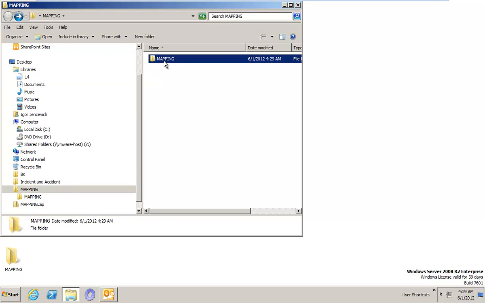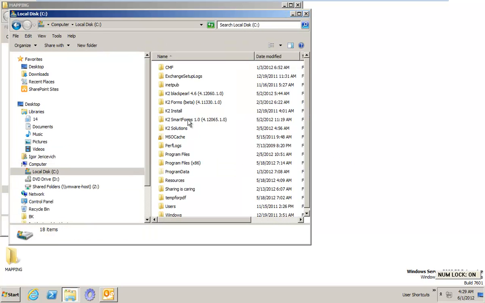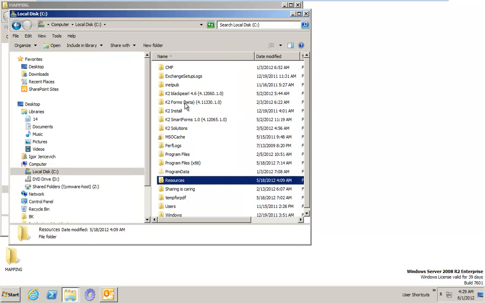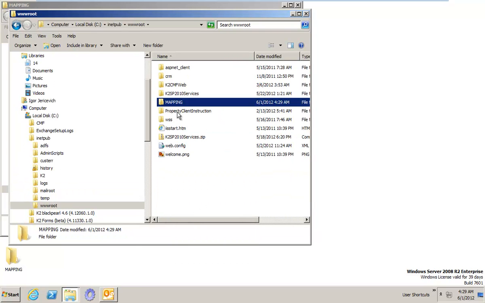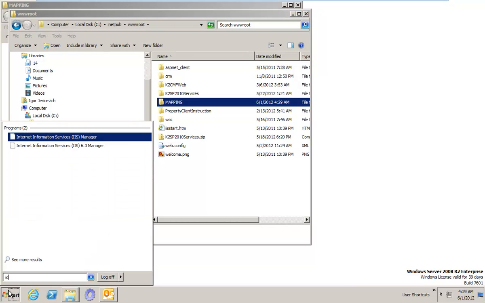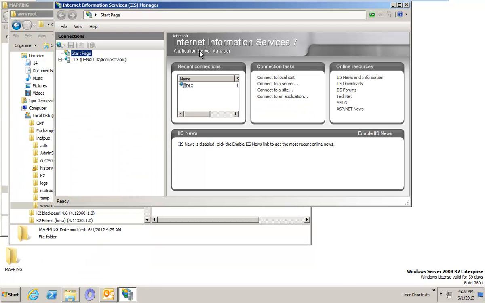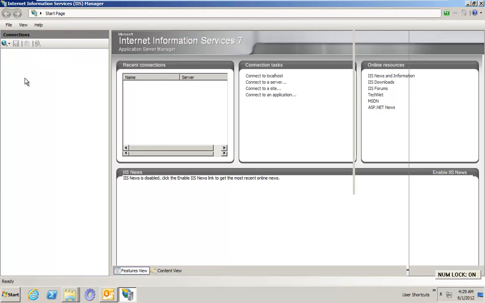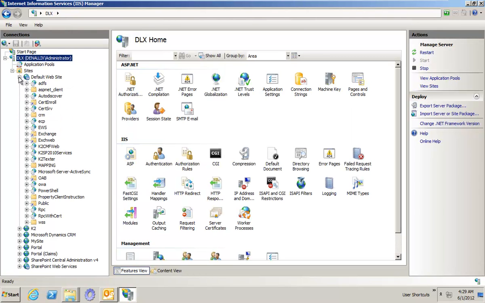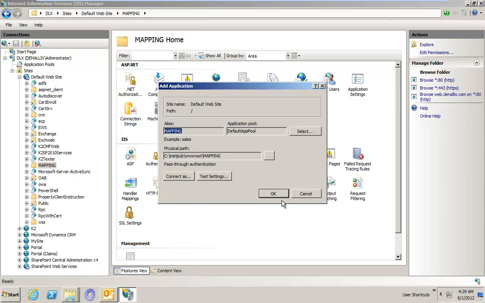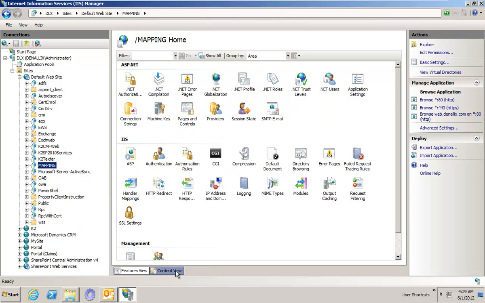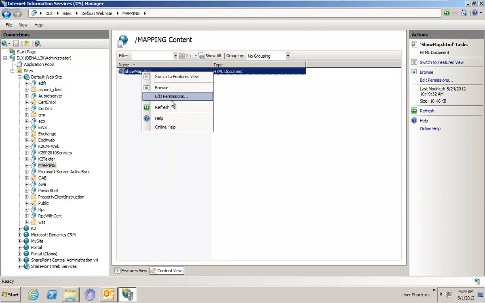So what I'm going to do is just copy this and quite simply go into inetpub. Where's my inetpub? There we go, wwwroot. And I'm just going to paste it in there, called mapping. Then I start up IIS, and inside of here I'm just going to go to my default website. I should see mapping, right click, convert to application. Okay, so now it's a little web app, and I should be able to browse that now.